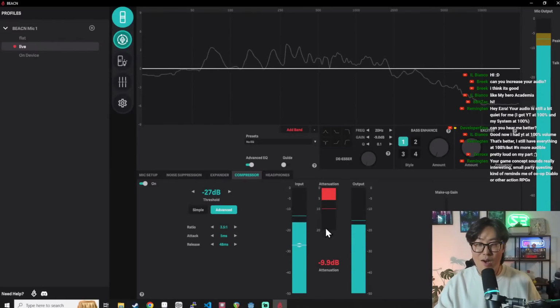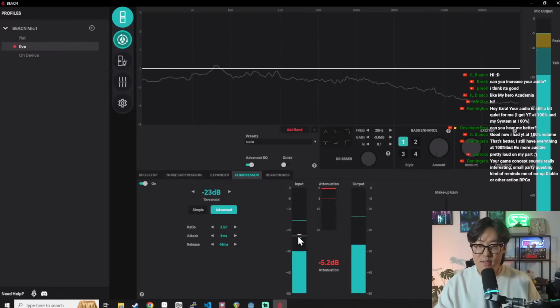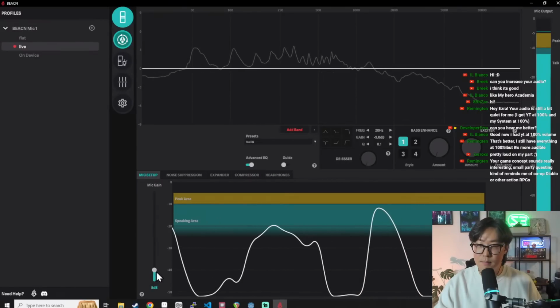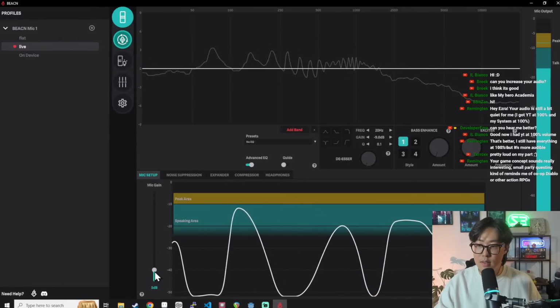Yeah, we're talking about audio engineering now. 9 decibel is a little too much. Hello. 1, 2, 3. Okay, that's too much too. Okay. I think... Hello. 1, 2. This is going to get annoying, right? Real quick. Mic setup. It's peaking right there.